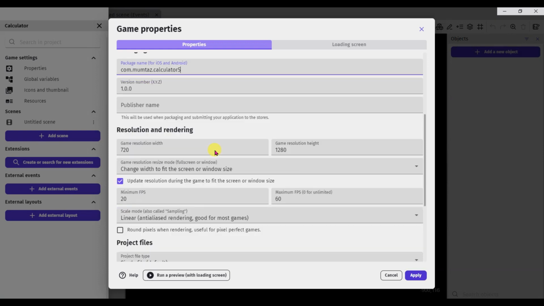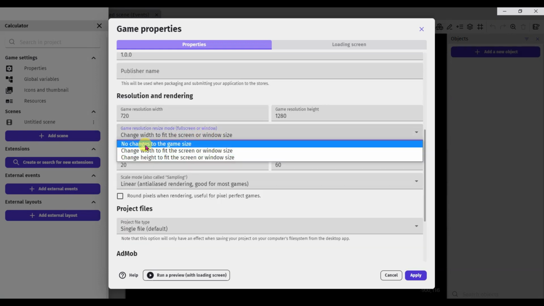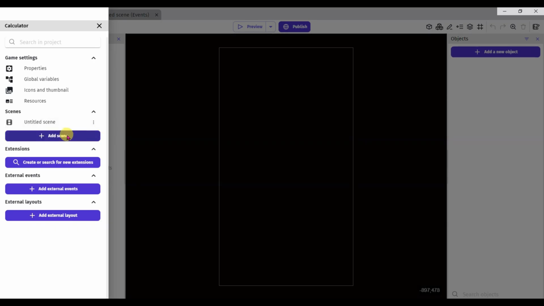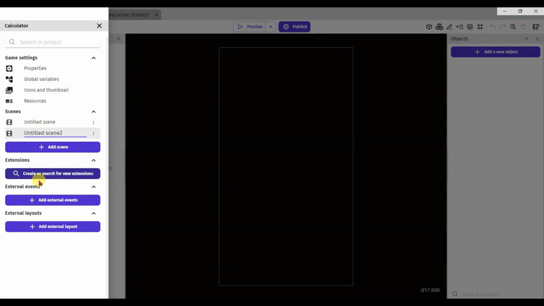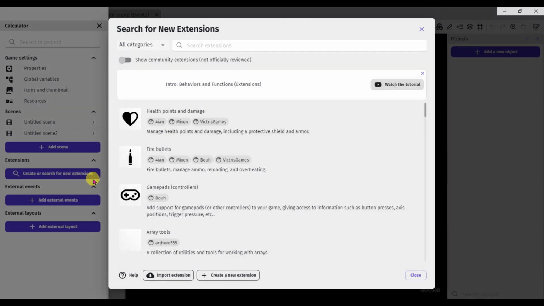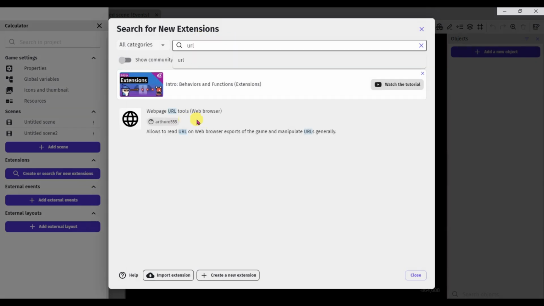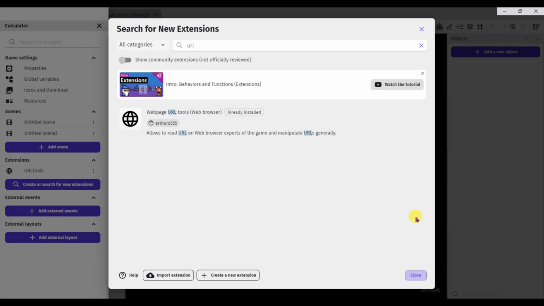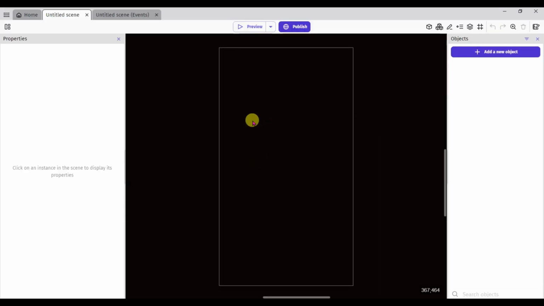Now scroll down below. Click here to change its resolution. Select no changes to the game size. OK, at last click on the apply button. Now click here to add a scene. It will be scene 2. Now click here to add extensions. Type your URL. Click here. Now click on install in project. Click on the close button.